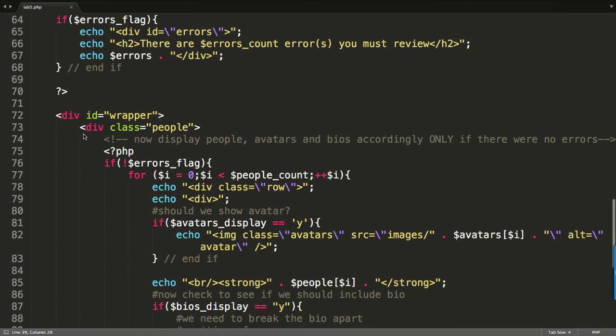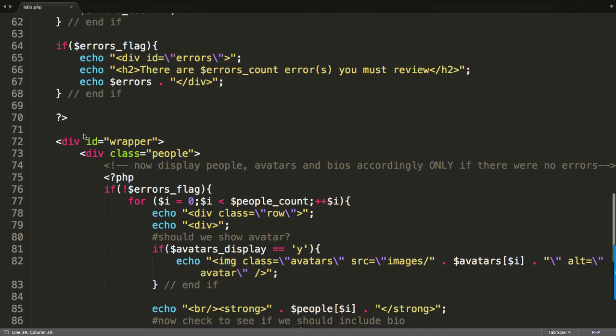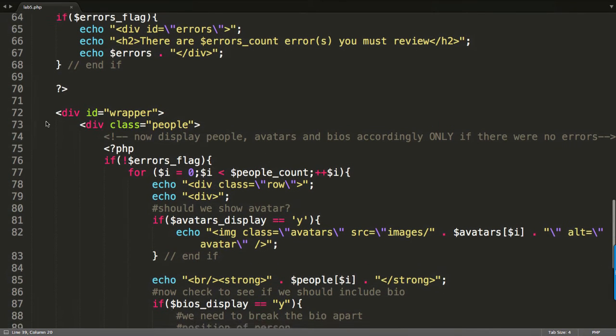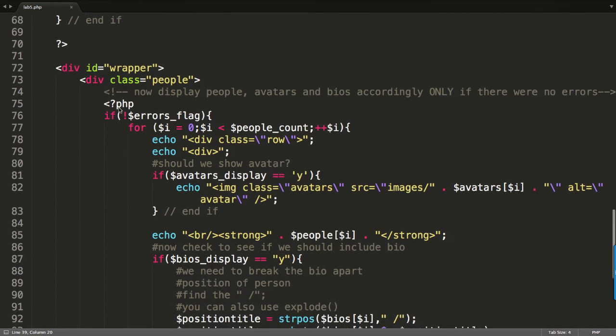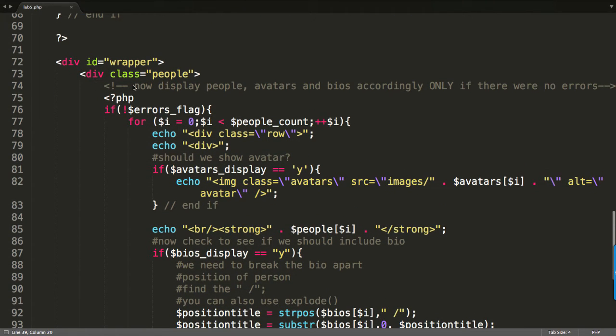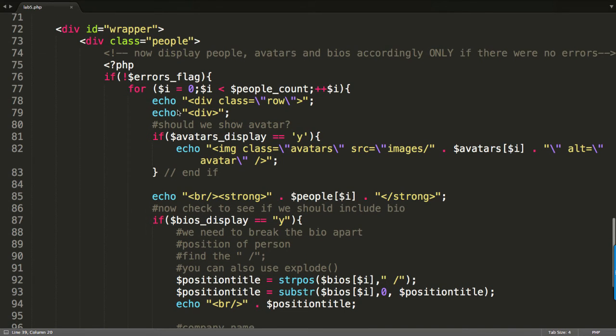Okay? So what's going on at this point is I'm saying div ID wrapper class equals people. And then I say here, and I could have done this a little better. I probably could have put it inside of here to make sure if there were no errors, okay? I say if not errors flag. If the errors flag is not set, then you're good to go. You can iterate through all of the paired arrays that I gave you, people, avatars, and bios.